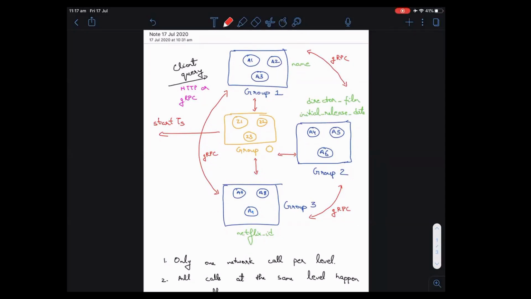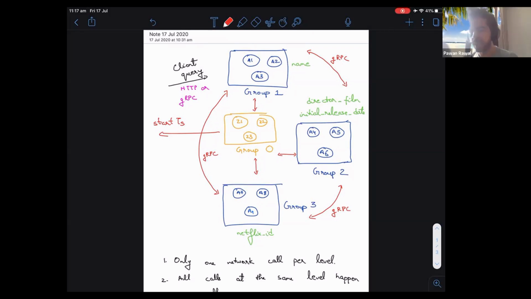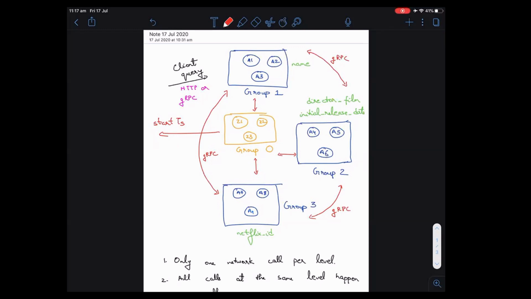So the fact that group one knows that initial release date lies on group two, and all that information, and also what exactly is the host name for all the nodes in group two. This information is also propagated by zero to different alpha servers.